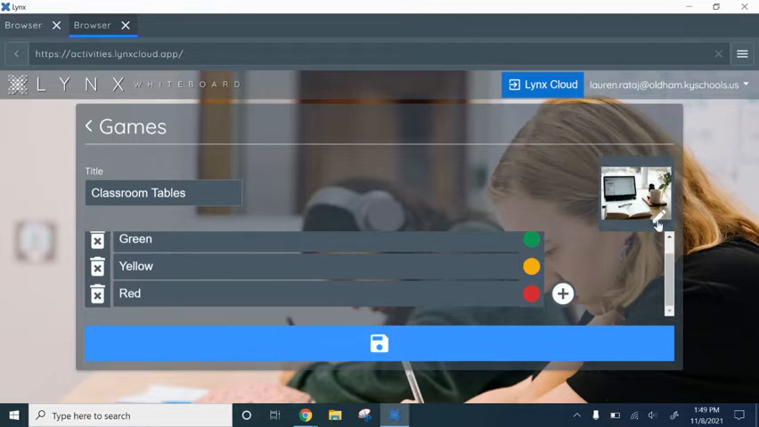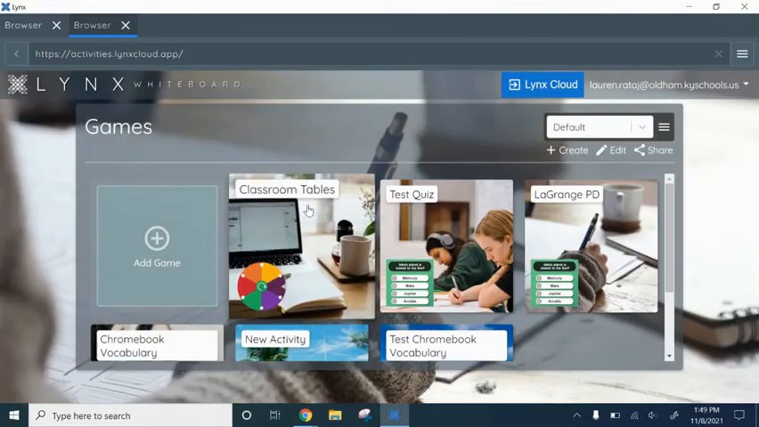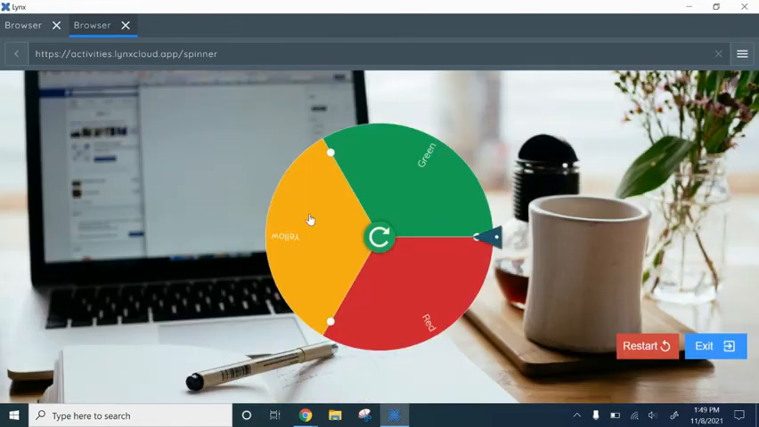You can also, like other games, upload your own image that's related to it if you want. If you want to upload a table image, whatever you want to do. And then when you're finished, you click the Save button, and it now appears as a game as classroom tables for you, so that when you select it, it pulls it up and you can get started spinning the wheel.